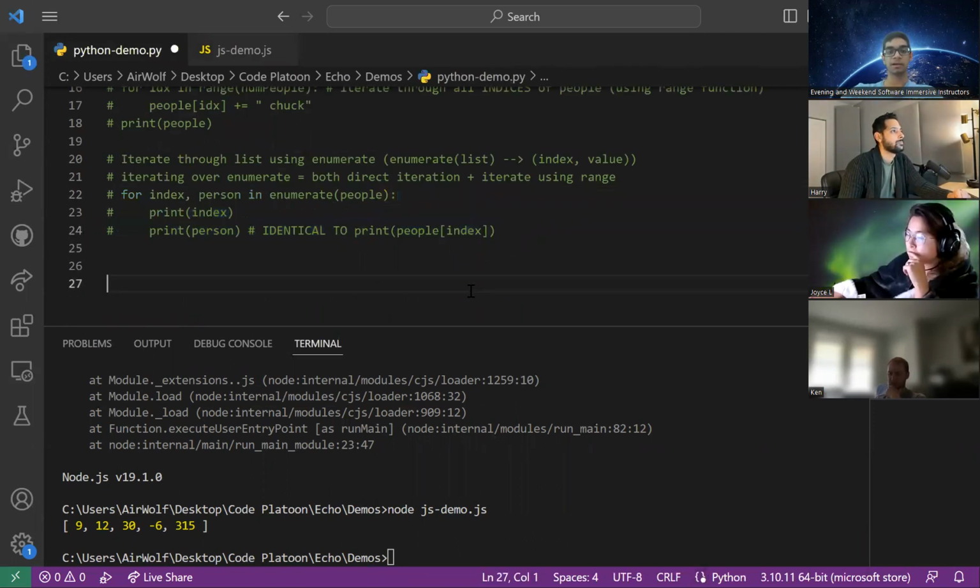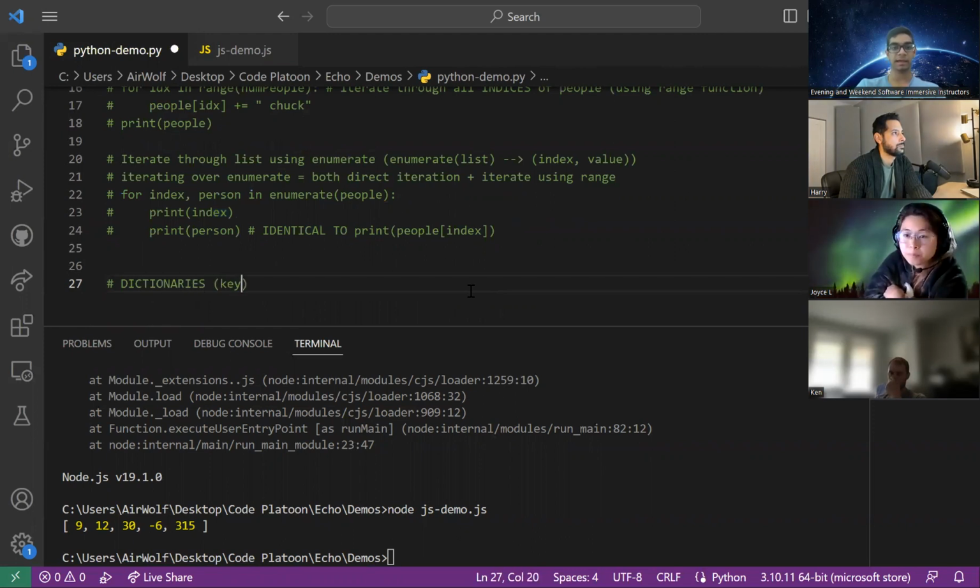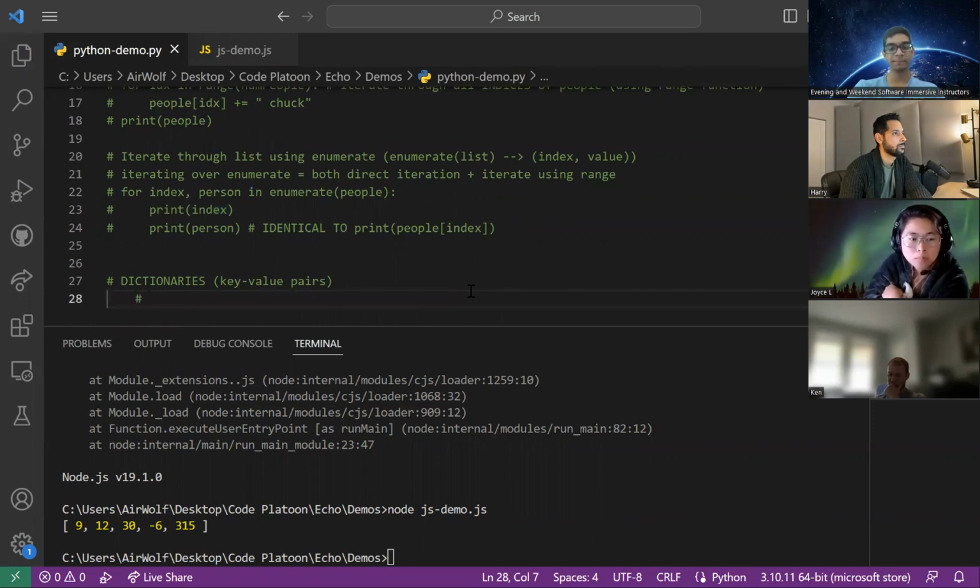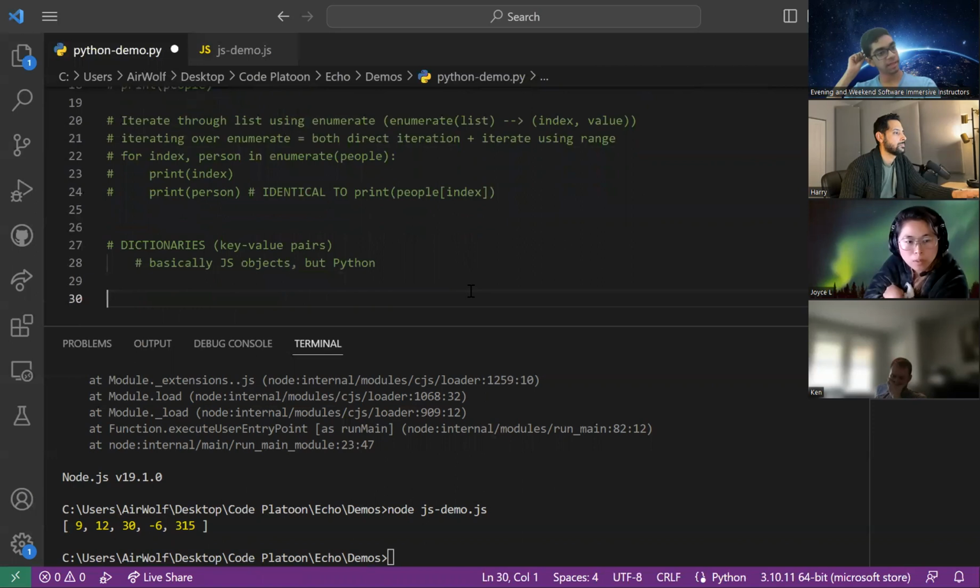So we are not done yet. There's still, again, 1.5 topics left. The one topic that we're going to talk about is dictionaries, also known as key value pairs. They're basically like JavaScript objects, but Python. So how can we create a dictionary?